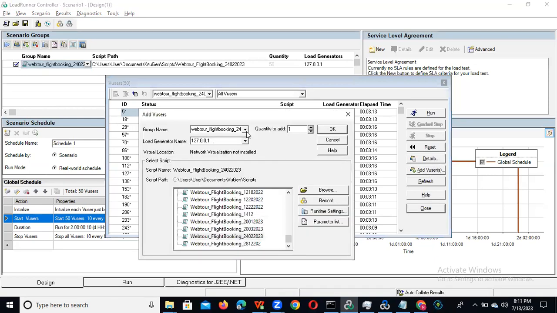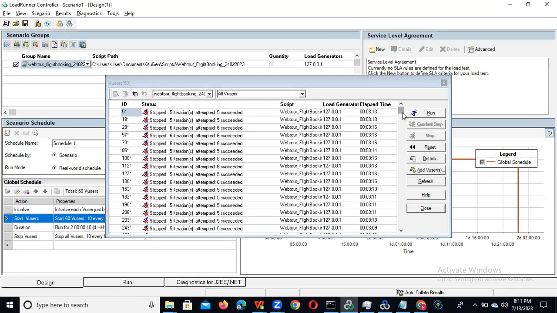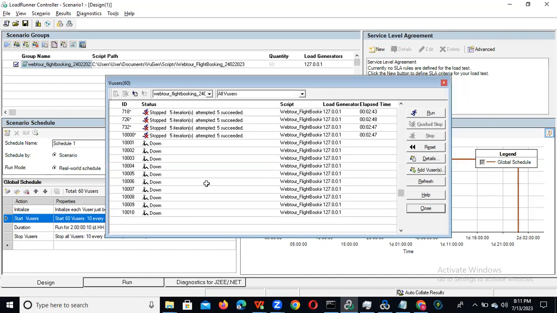If you click here, which script you want, you can select here, and you need to add the quantity. For example, you are adding one more 10 users. If you click OK, see, one more 10 users are added. You can observe all these users will be in down status. Okay, so we can add the users like this, from the users. And if you don't want them, you can delete also, it is possible here.